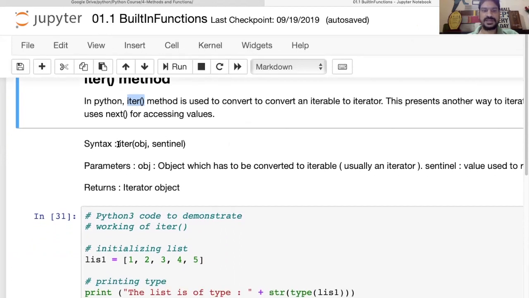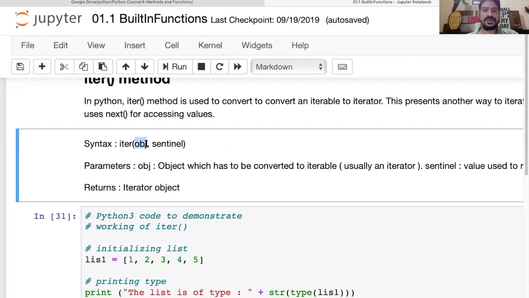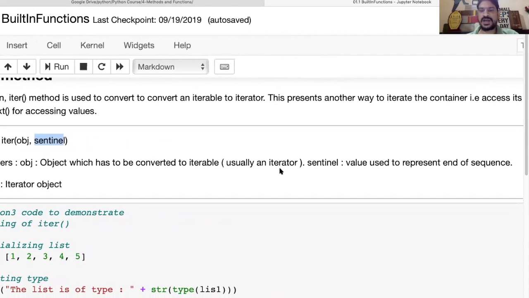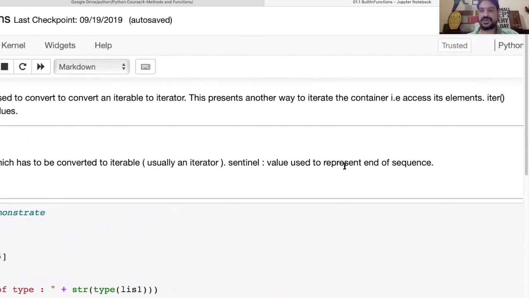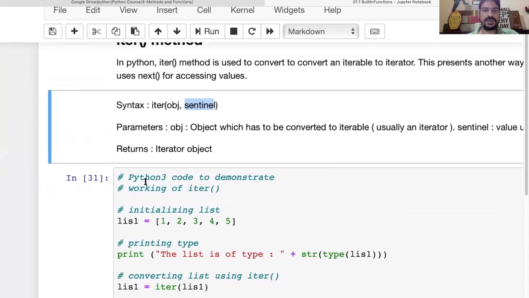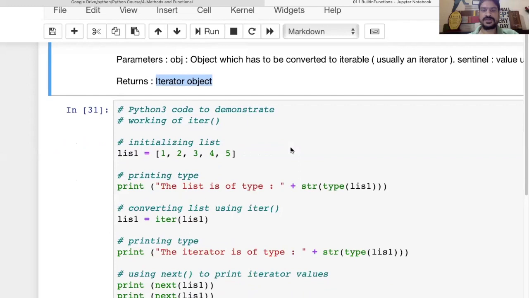Let's see the syntax. What is the syntax of the iter method? That is iter, the object that we want to iterate, and the sentinel. So what is that? The object is the object which has to be converted to an iterable using an iterator, and the sentinel is the value used to represent the end of the sequence. So what is the end of sequence that we have to put, and what is it going to return? It is going to return the iterator object. Let's see with the help of an example.